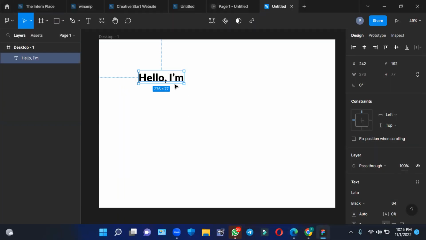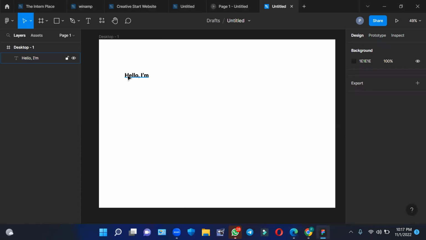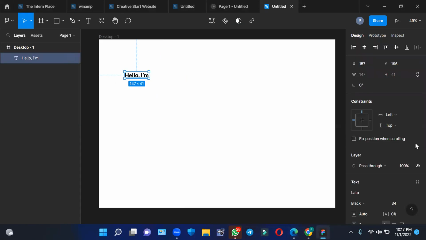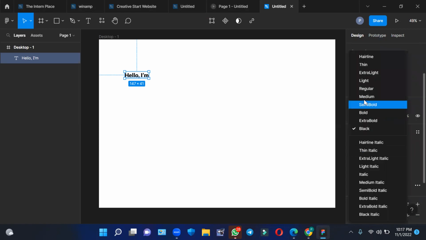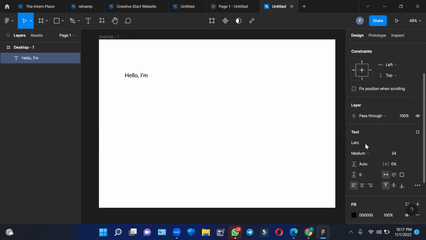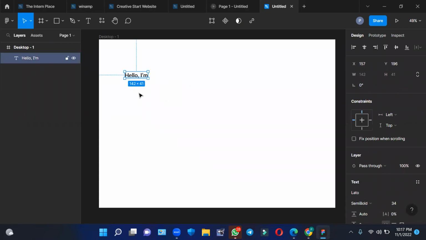Now you can't use 64 for this. Let's try to use something smaller. Let's go with 24, or let's go with 34 for hierarchy's sake. Don't worry, you are also going to work on your style guide and components as we move on. Now, how do you want it to be? Do you want it to be black? I won't choose black here. Let me choose medium, or let's go with semi-bold. Semi-bold is fine. Now, hello, I am.